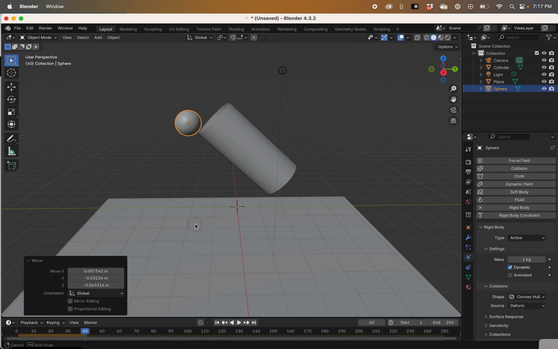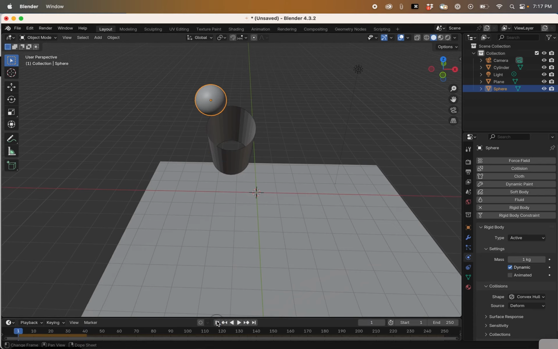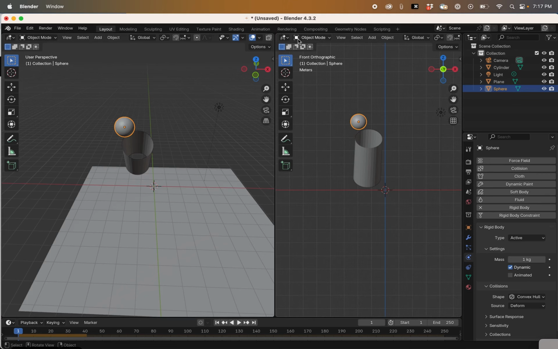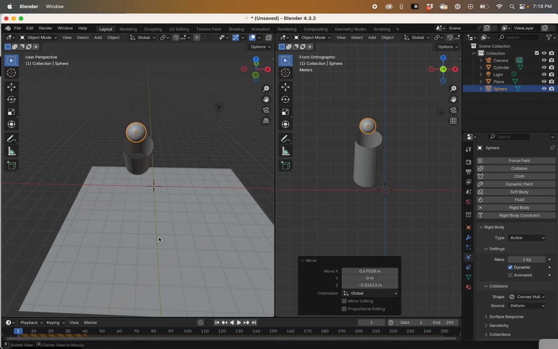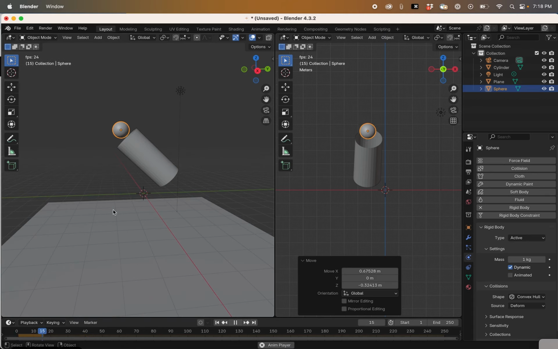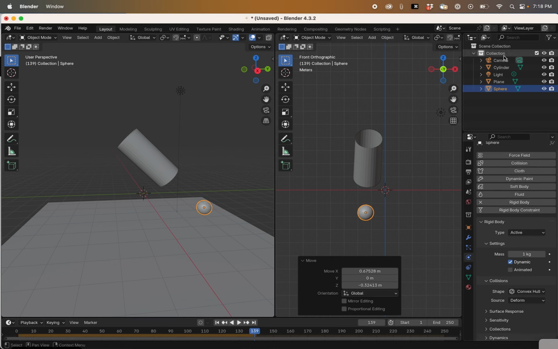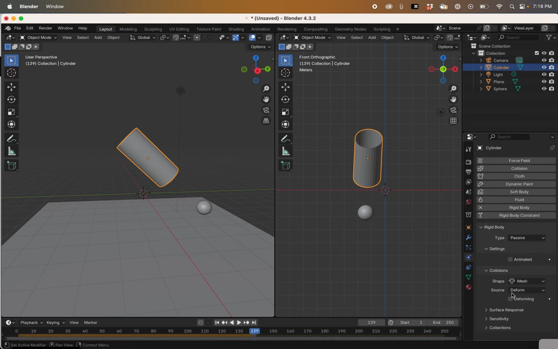I think this is where it's kind of helpful sometimes to have two windows, and it might be helpful to have a view like this. Okay, so again, this is helpful that sometimes you need to change the collision mode to mesh.